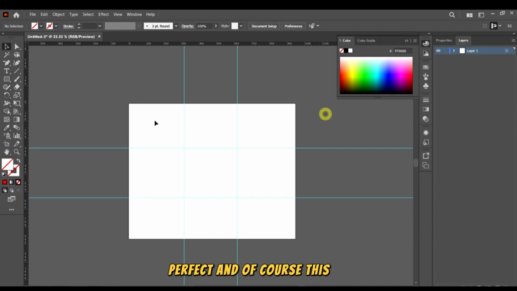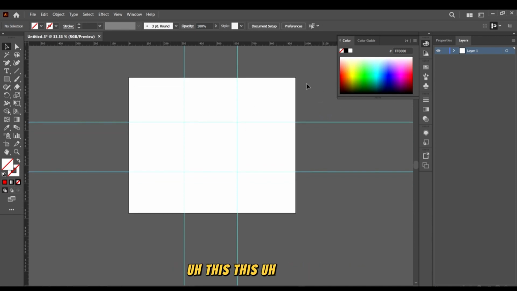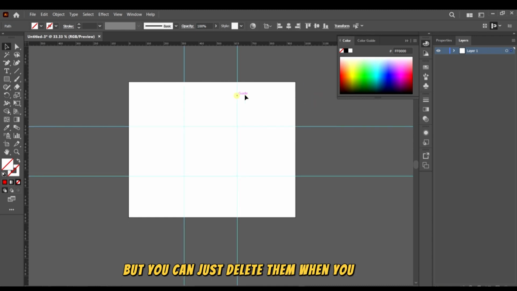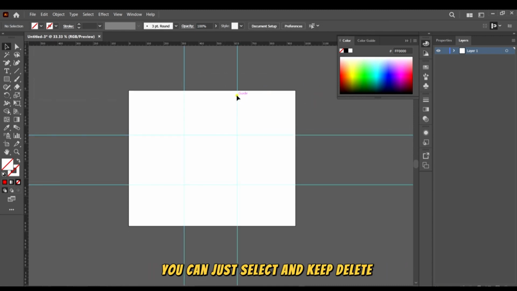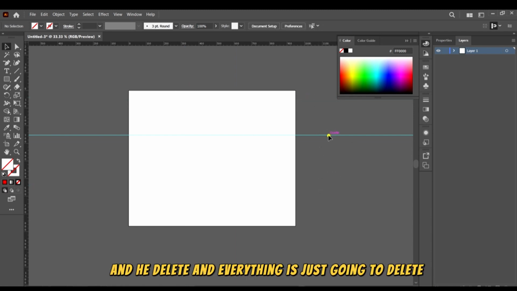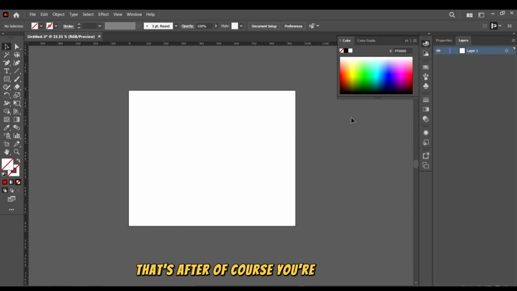Perfect. And of course, these guides will not be rendered out if you export a design with them on the design. But you can just delete them when you are done. You just select and hit delete, and everything is going to delete. That's after, of course, you're done using it.